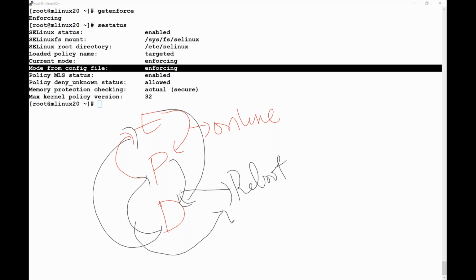Because guys, all the policies are applied on top of the kernel, and to make the change on the kernel, reboot is required, because permissive is not going to remove anything from the kernel level. It is only going to withdraw permission for a small period of time. But whenever you go for disable, permanently all the changes from the kernel level also will be removed. And for that concern, we must reboot the machine mandatorily.